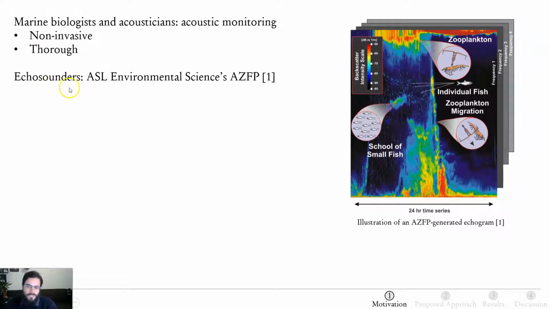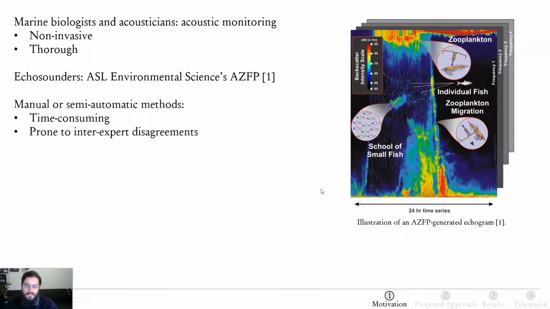Data coming from echo sounders such as ASL's AZFP can be interpreted in images called echograms, where the x-axis represents time and the y-axis represents the depth in the water column. The manual or semi-automatic interpretation of such echograms can be time-consuming and prone to inter-expert disagreements or errors.